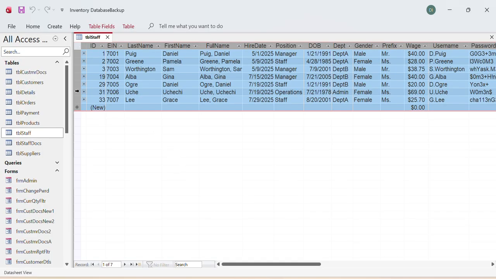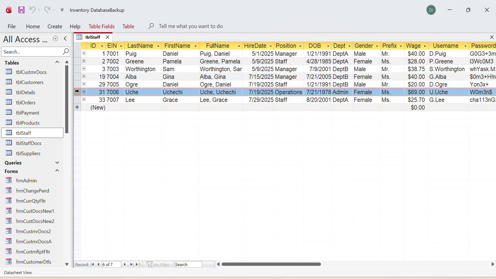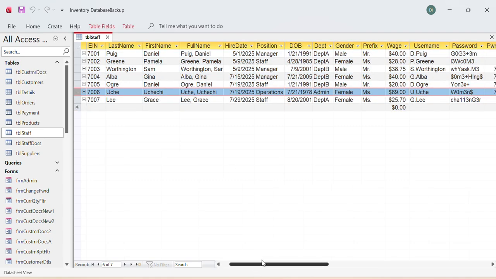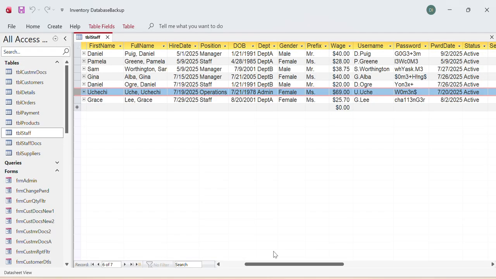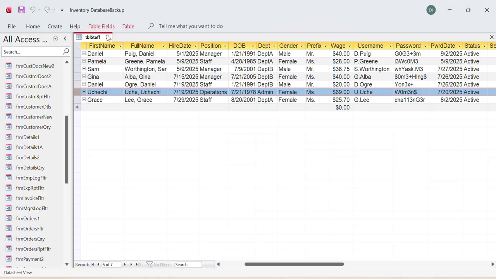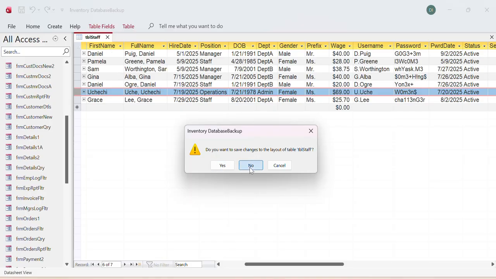But I want to draw your attention to this right here because for this person, the date for the password, 7/20/2025, is exactly, I think, 120 days because today's date is 11/20/2025. So when I get to this person, it has to ask me to change the password because the password date has reached 120 days. So I'm going to go ahead and click out of there.